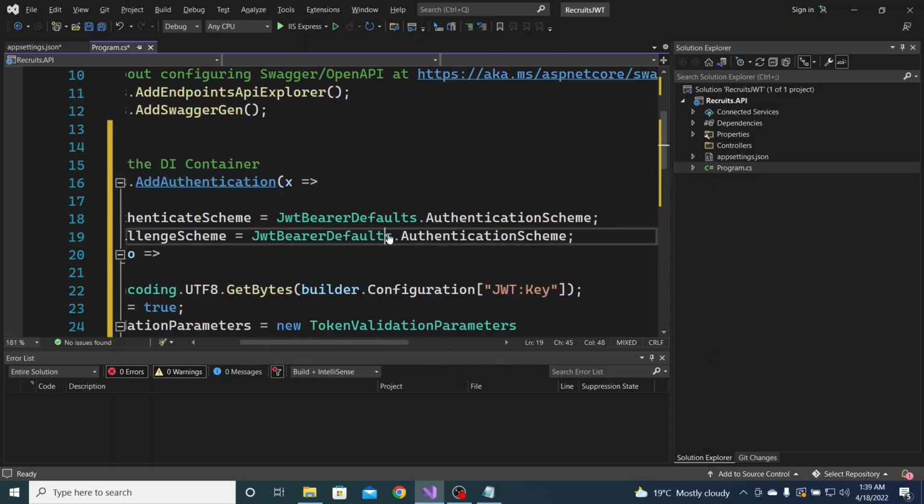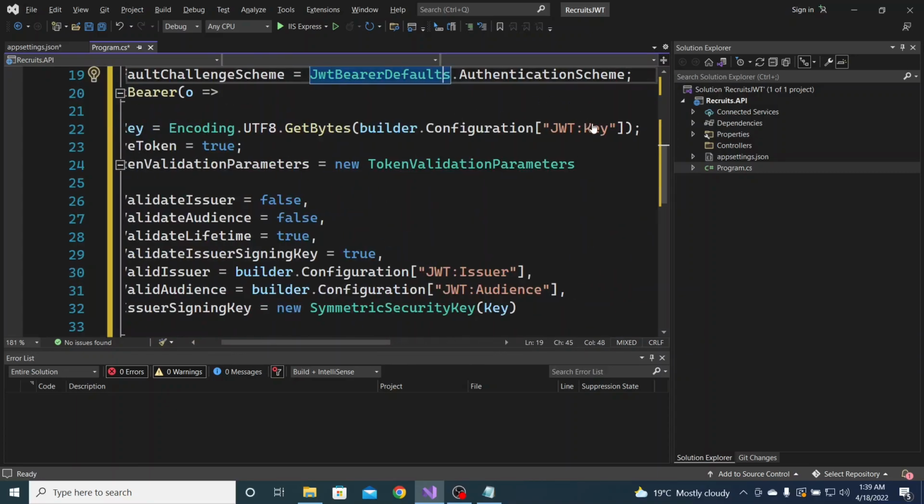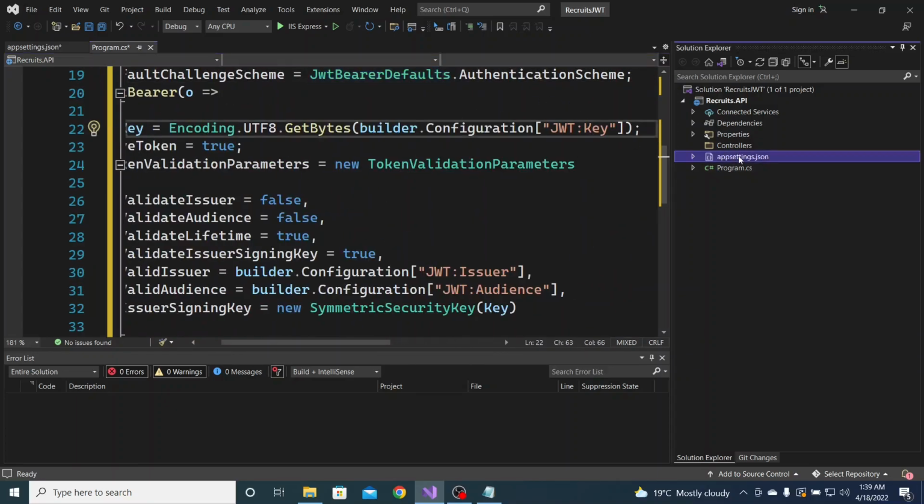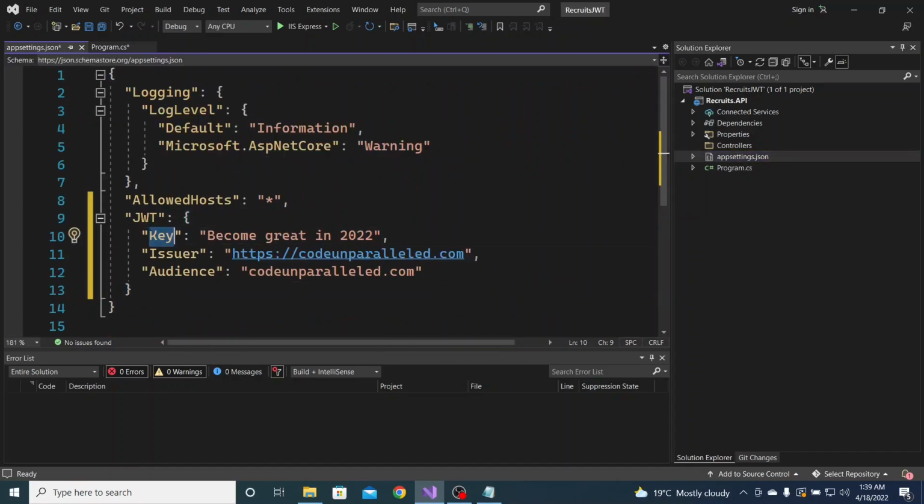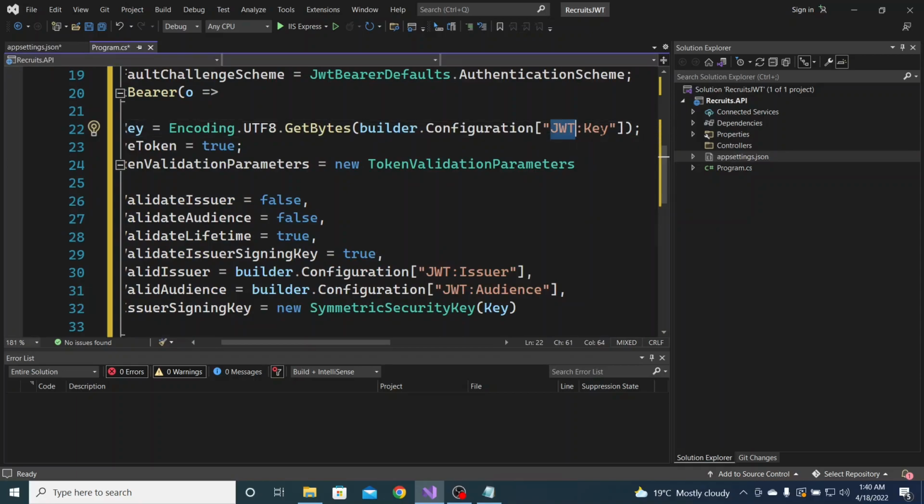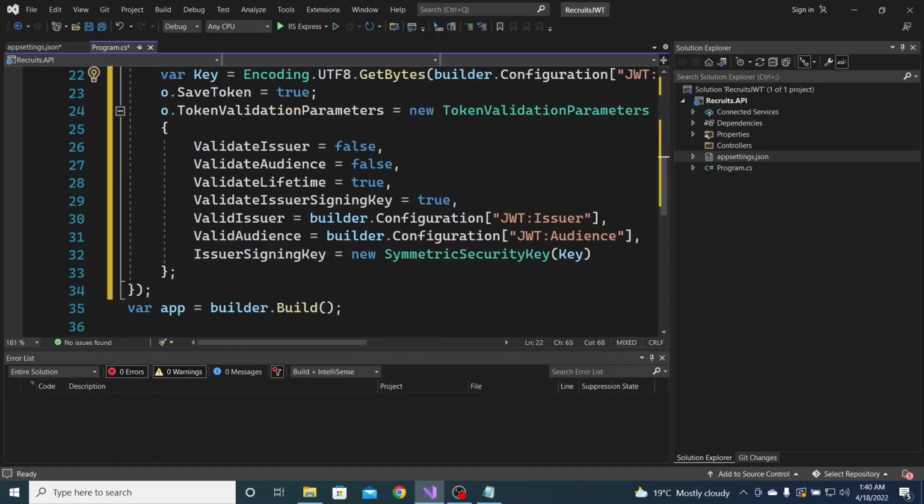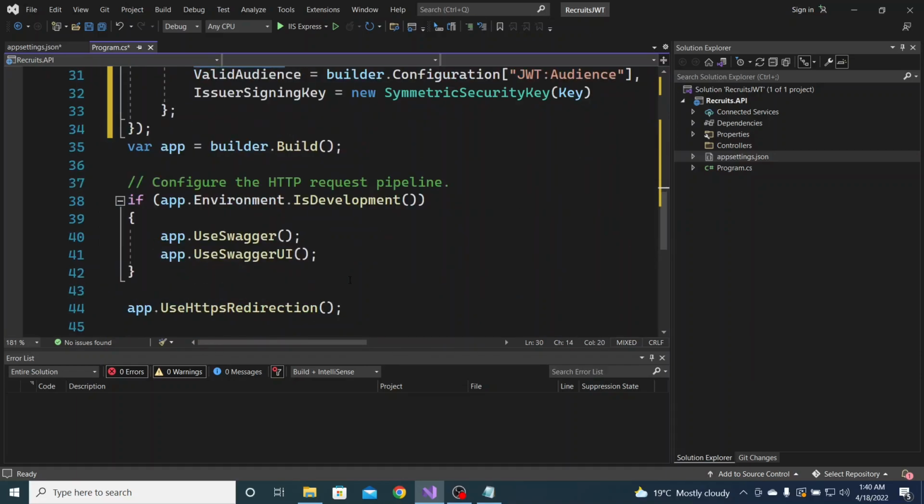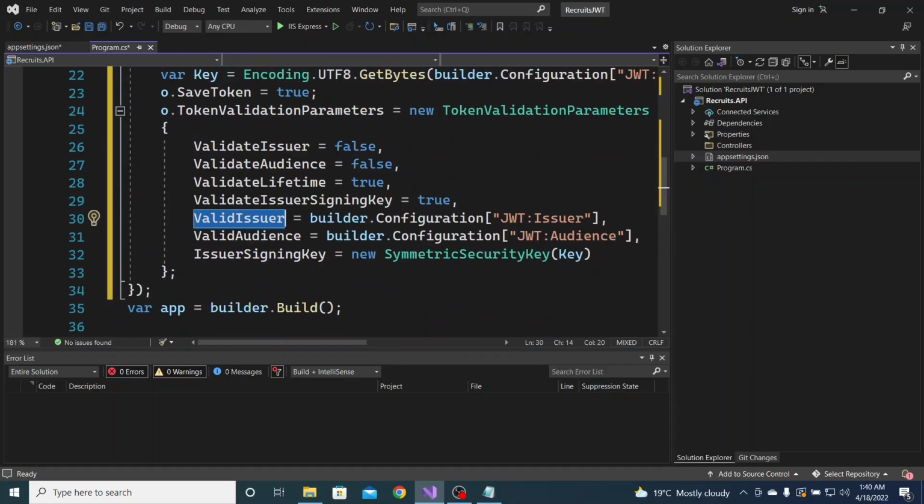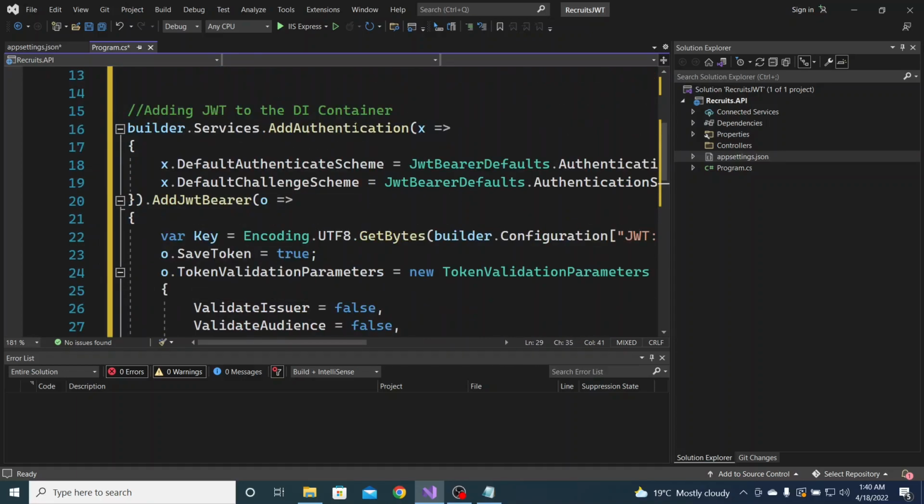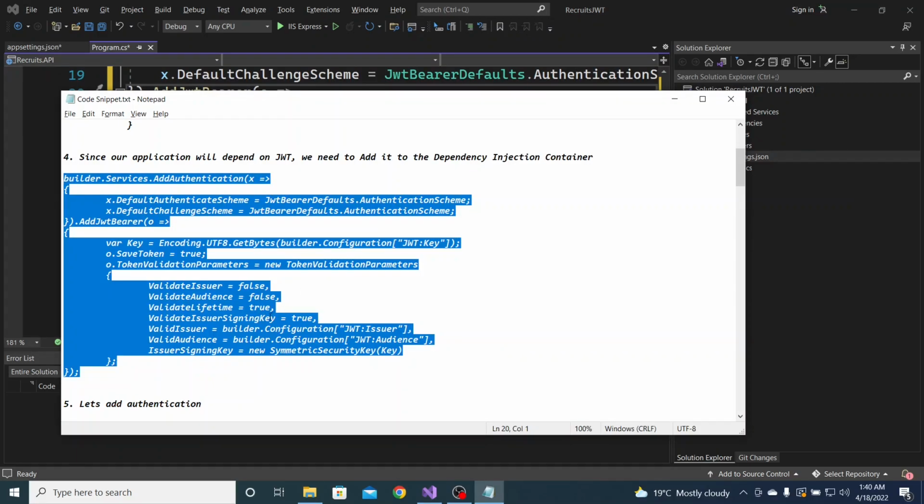So that's the scheme. And you're getting the key from the app settings because the JWT object has a key there. So that's why you see we're saying JWT get key. All right, and we're just adding the audience. Pretty much the basics here. So we have added JWT to our dependency injection container. All right, that's the third step.